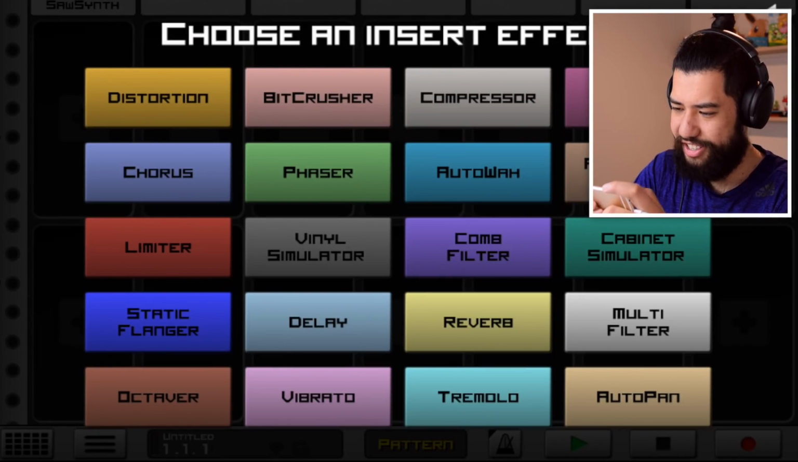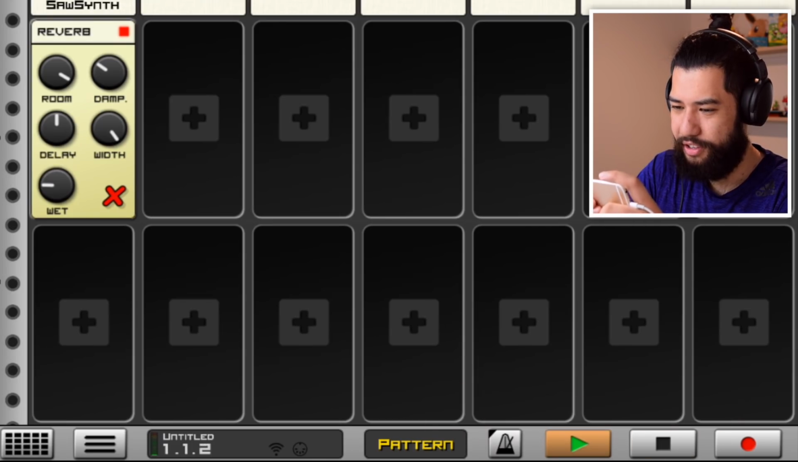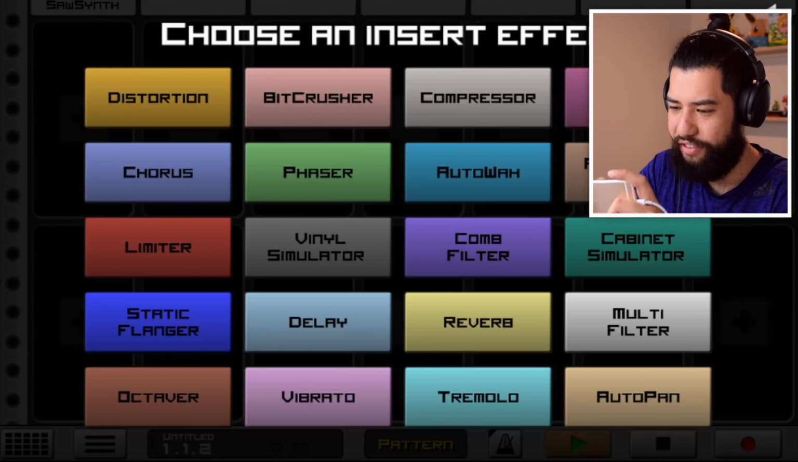Oh! We have effects. Very hideous interface. Why did they choose these colors? Let's go with reverb. Straightforward. It's a normal reverb. Nothing too special about it. What else do they have?